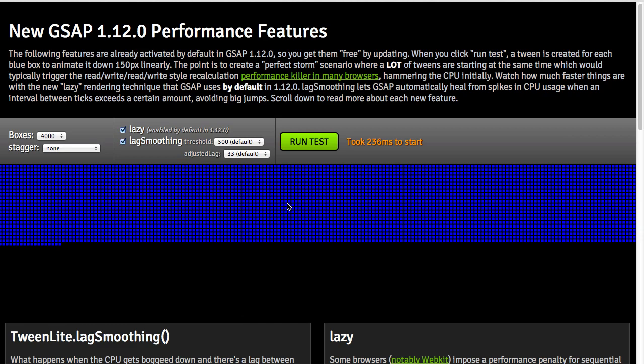In a nutshell, the fact that lazy is enabled by default, you should see really huge initialization performance gains if you're doing a lot of tweens that are starting at the same time or close to the same time. And lag smoothing is going to allow you to, as the name implies, smooth out your lag and avoid some of those jumps if you don't like them. The good news is that timing will always be respected, so tweens will always start at the right time relative to each other, even if you experience a slight hiccup here or there. So try out 1.12.0, dump it into your projects, and have fun.